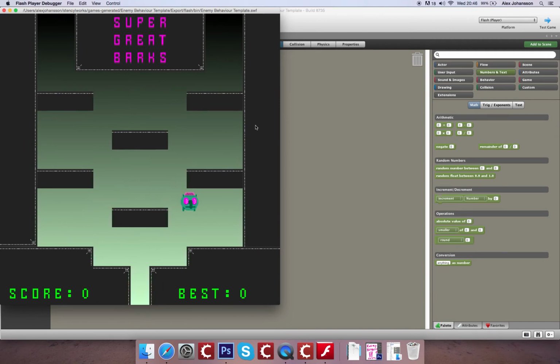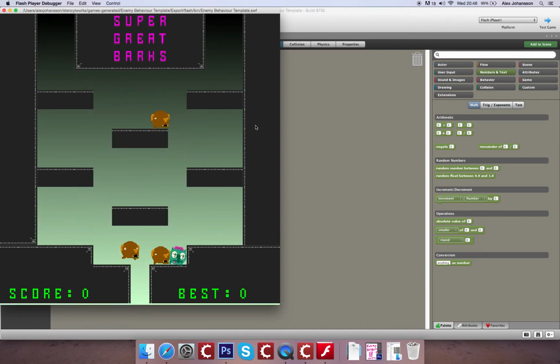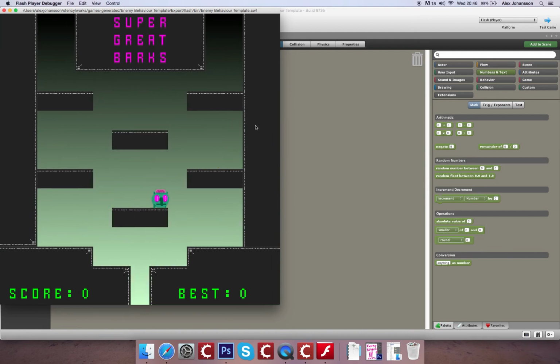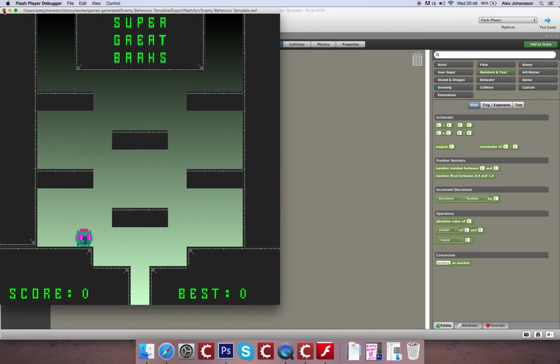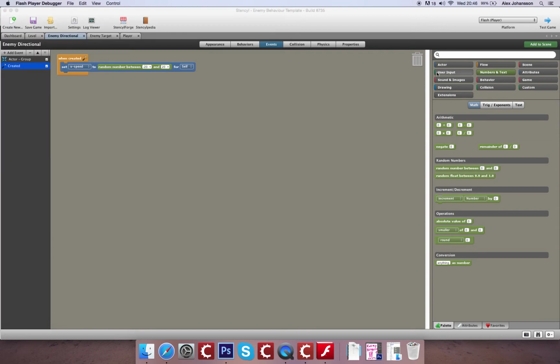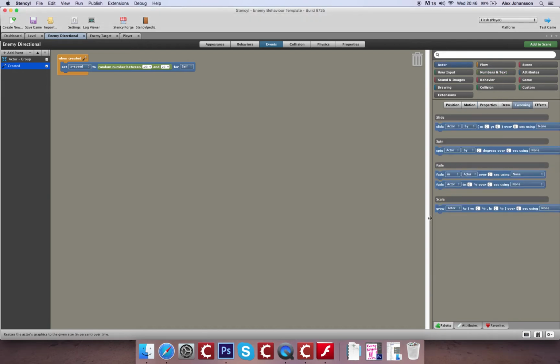Okay, so you can see from this, it kind of jumps around and goes down the level. And what we're going to do is make some quick tweaks to how it behaves. We're going to change its scale to determine which way it's facing.